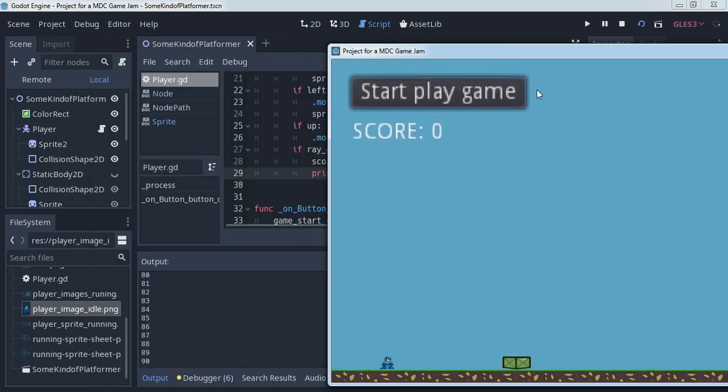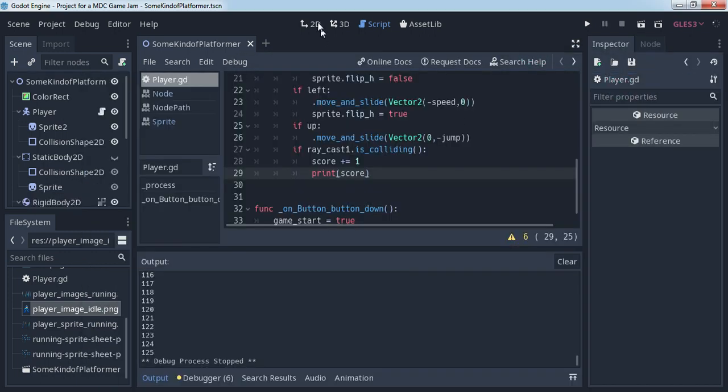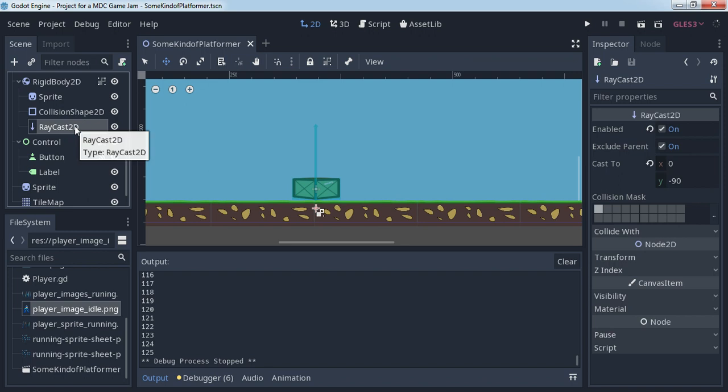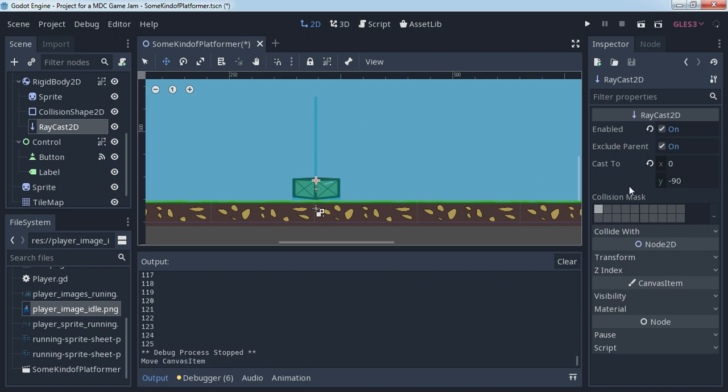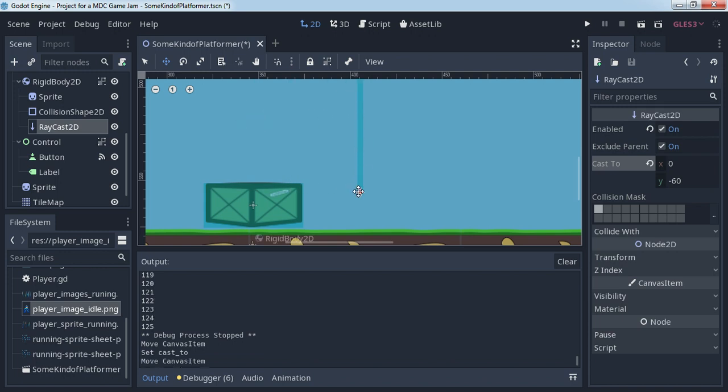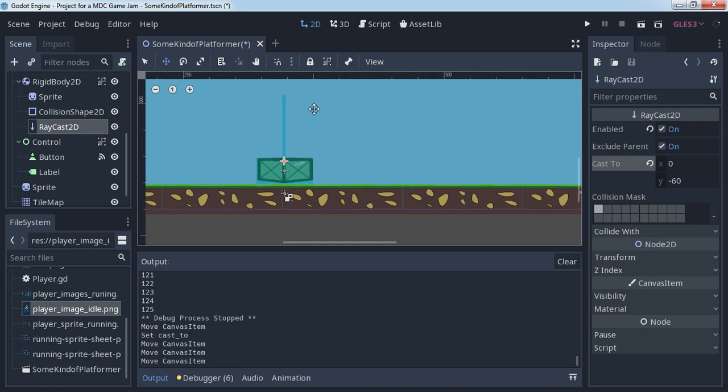Score is going on because what? I don't know. Raycast 2D. This is raycast 2D. And where is this? Oh, this raycast starts very deep. Now I see. Just for you to see, this is the beginning of a raycast. If you put it down there, it will collide with the tile map. The tile map has collision shapes, so you can get score for free.